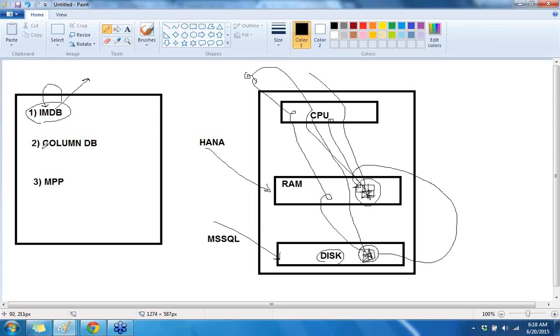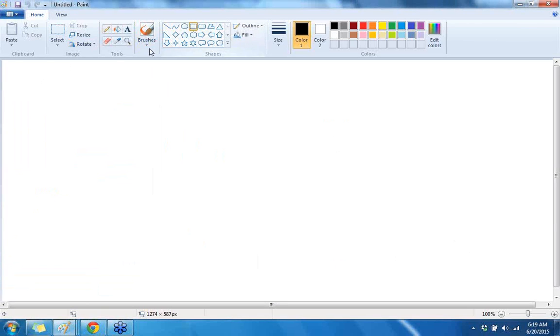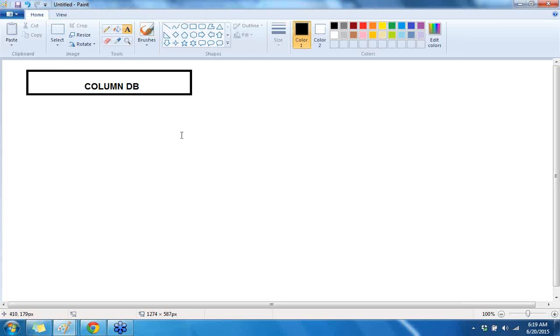Now let's come to the second one. What are column-oriented DBs, and why do column-oriented DBs have extremely high performance? Let us see this reason. Now the question here is why column-oriented DBs have higher performance.